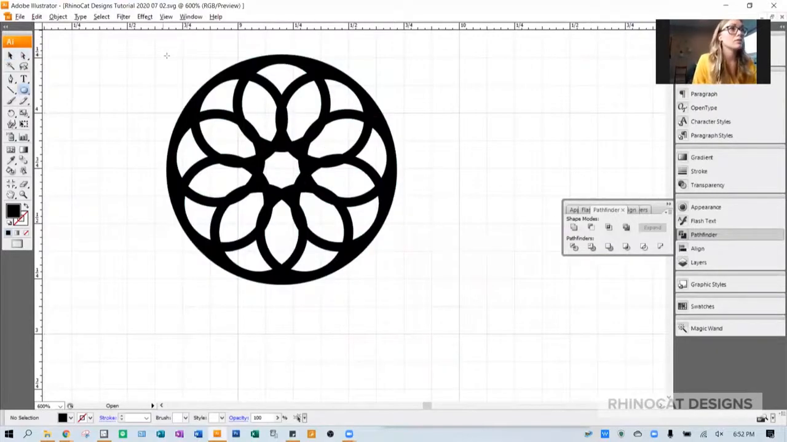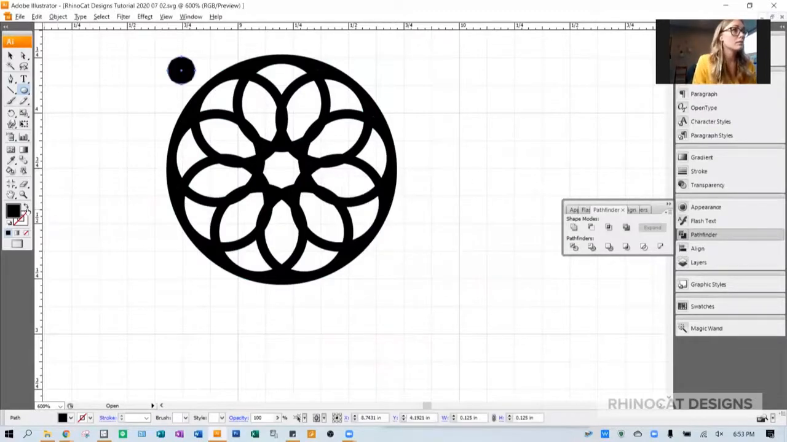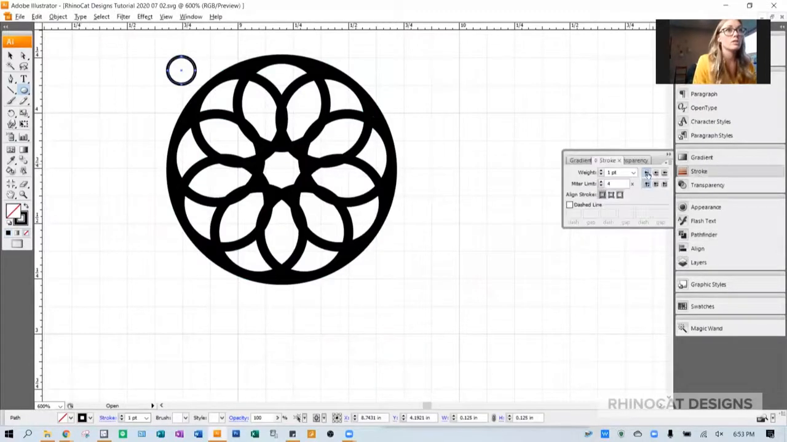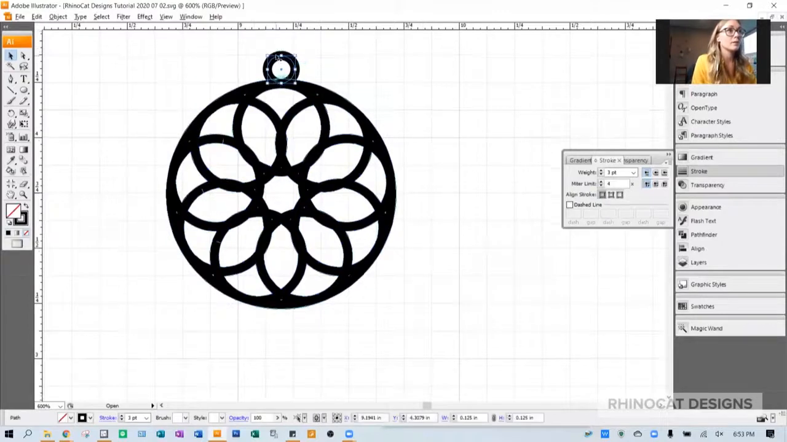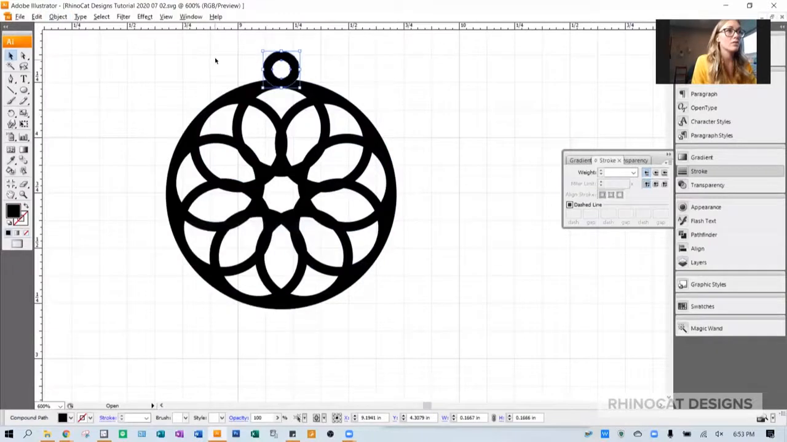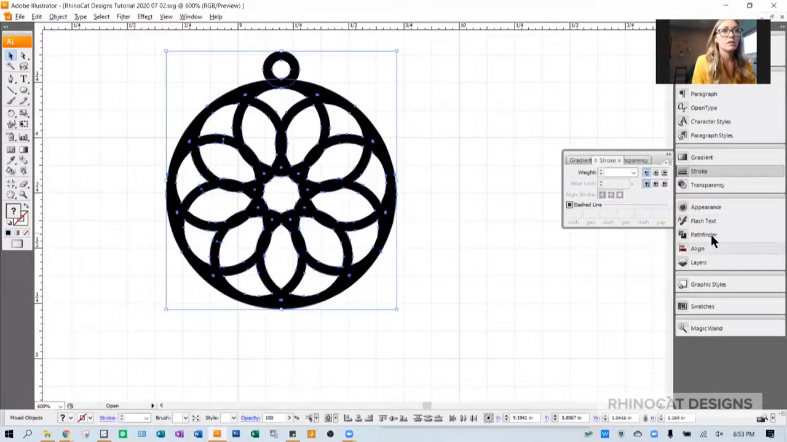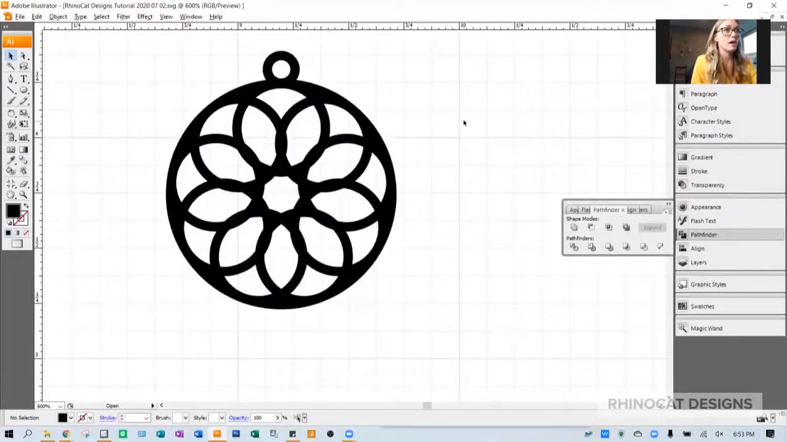But if I do an earring, I want to make sure I have hardware going through. I usually do 0.125 and at a 3 stroke. And I would want to center it. There we go, and we're going to do the same for this one. Make sure you hit Object, Path, Outline Stroke, and now you can merge this all into one giant object. So hit Control Y, and there you have it.